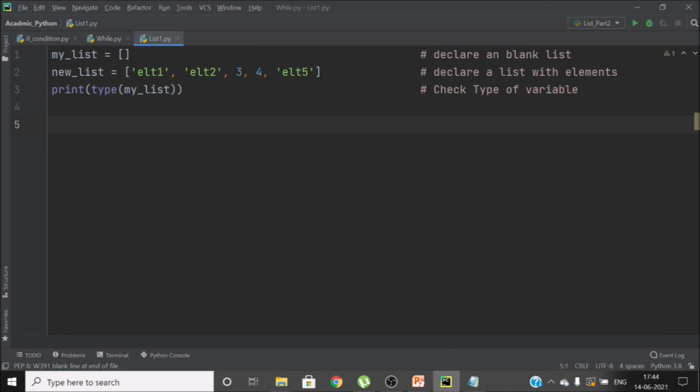So let's start today's agenda. You can see on my screen there are three different lines. All these lines which start with a hash are comments, these are not code. This is just for your clarification.